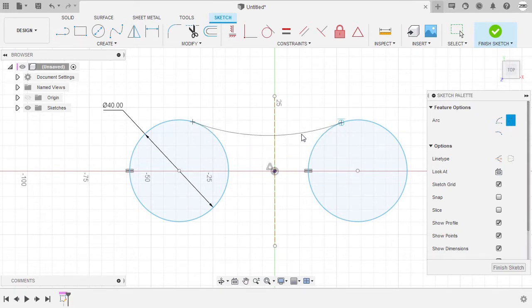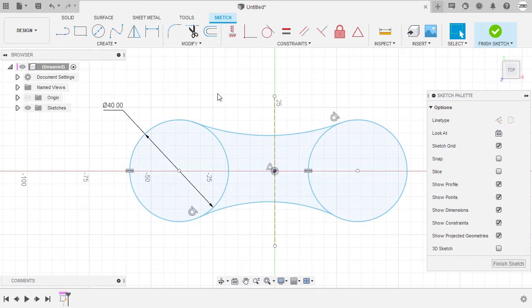Next, I'm going to hold shift or move down until I am seeing the inferred tangent constraint. Left click. Let's repeat the procedure. Left click here. Left click at this intersection, move up, notice the inferred tangent constraint, and left click. Hitting escape.